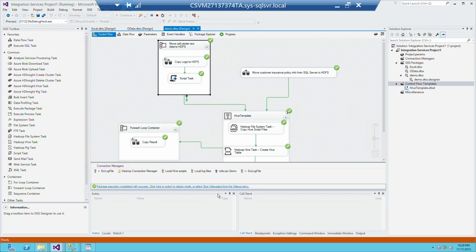Do the template parameters become the package parameters later on? The template parameters, yes, are part of the package parameters.